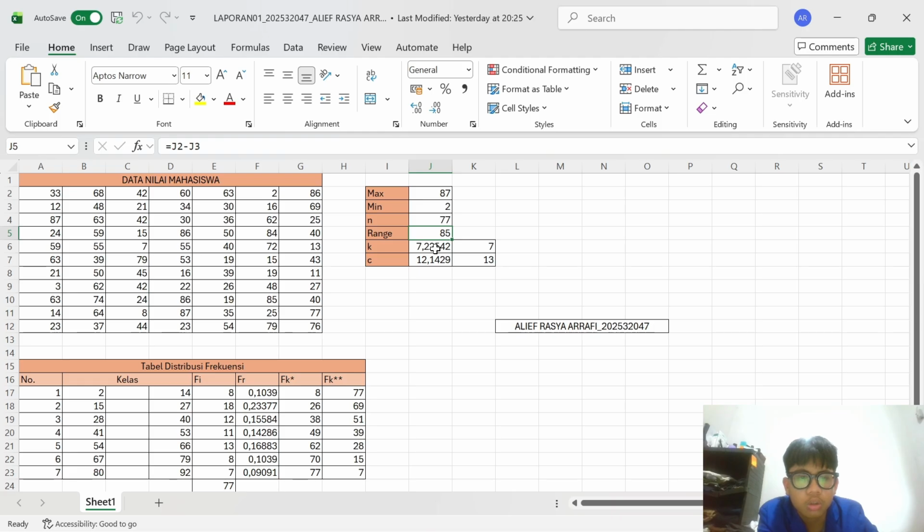Next we go to determining classes and interval. I calculate the structure of the table using Sturges' rule. The first is the number of classes, and the rule is equal to 1 plus 3.3 times log n, and the result is 7.22, but I will use ROUND, and the result is 7.